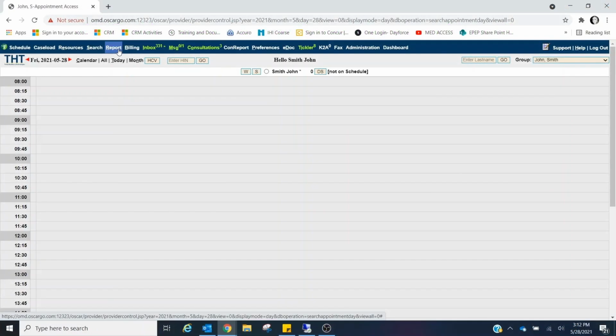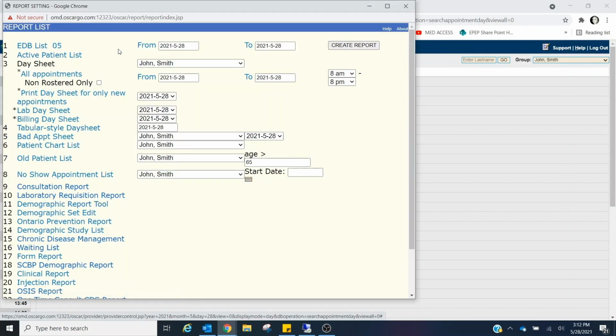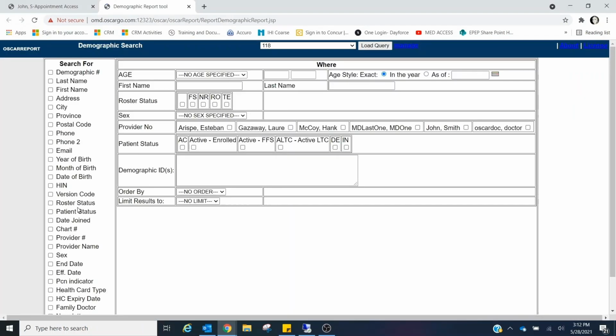From the main Oscar screen, select Report. When the report window presents, select the Demographic Report tool. You need to create a demographic set to run the Ontario Prevention Report against. Select the criteria, such as the age you wish to run the report against, the sex of the patient, as well as the provider. You will then select the demographic criteria that you wish to appear in columns for the demographic report set that you're going to run.